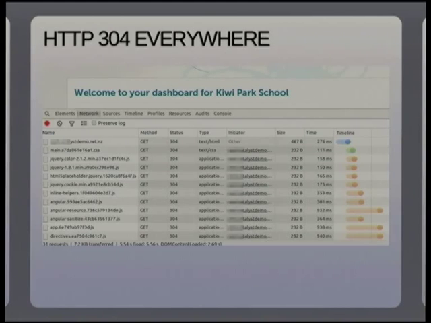Do I need to get a new version of this JavaScript file? And the server is able to say, no, the one you've got is fine. 304 means it's not been modified since last time. You don't need to download it again. So all of these requests are super fast because none of them are a whole download.